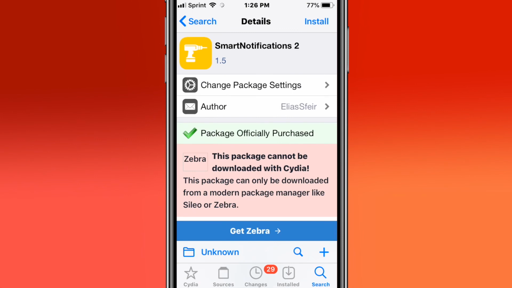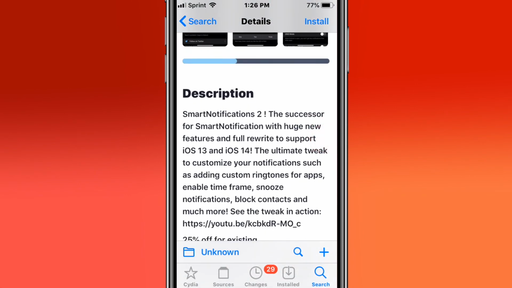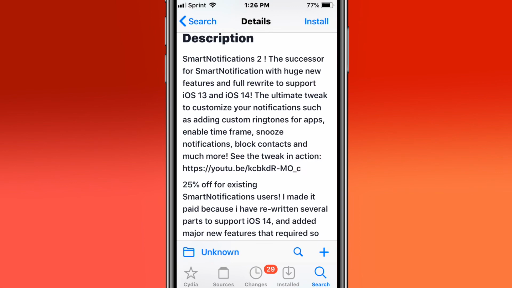And last week's card, Smart Notifications 2. What this tweak does, it rewrites support for iOS 13 to 14, and allows you to customize the notifications, such as adding custom ringtones for apps, enabling time frames, snoozing notifications, blocking contacts, and much more.